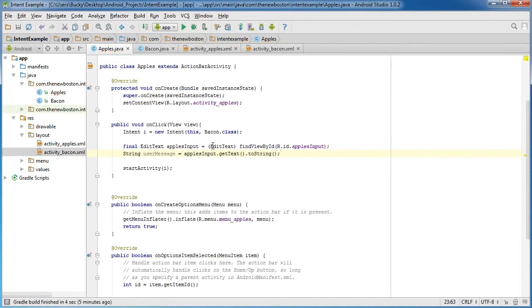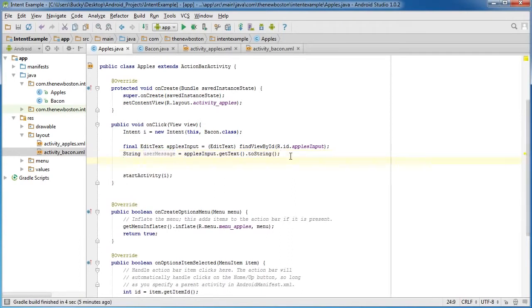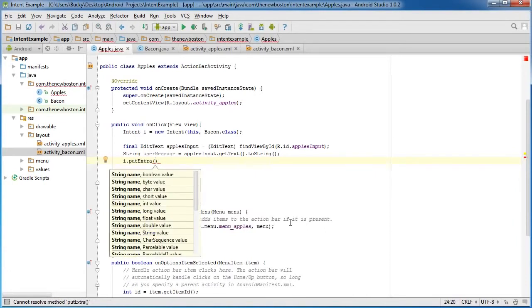So that's going to take anything they typed in, convert it to a string, and store it in this userMessage variable. So now that we got that taken care of, the only other thing we need to do is figure out how we transfer it to the bacon activity. And it's actually really easy. Anytime you have extra information that you want to pass along to another activity, you call the putExtra method.